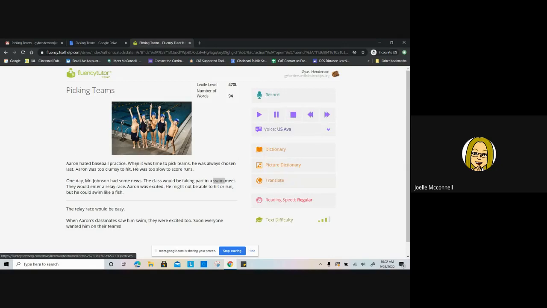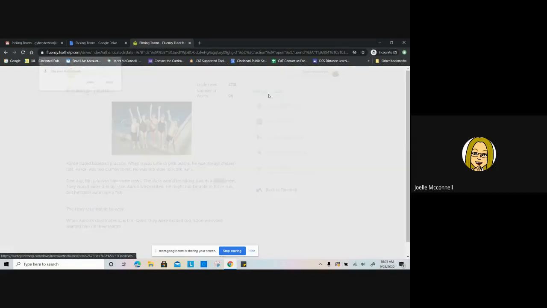Okay, so now let's say the student has used these support tools. They have had the passage read to them. Perhaps they even took some time to read along. They use the support tools if they so desired. The student can change the speed of which the passage is read back to them if they desire. And now comes the time where I, as a student, am going to record this passage for you, the teacher, to score my fluency. So I'm going to click record.